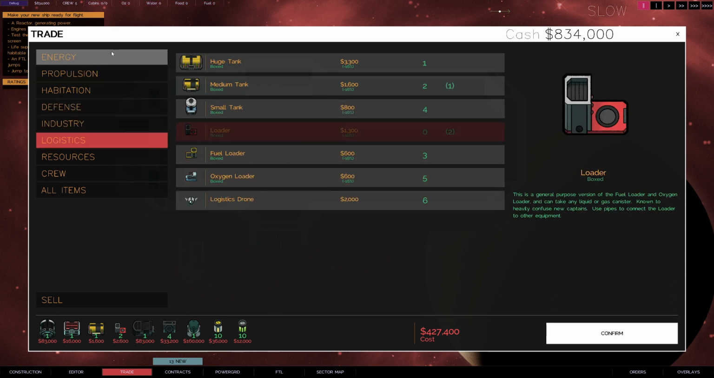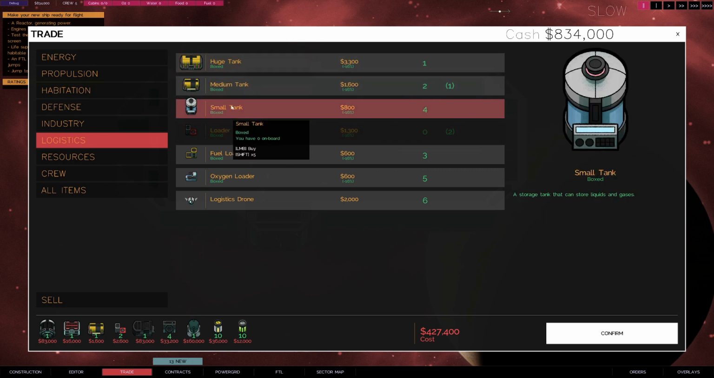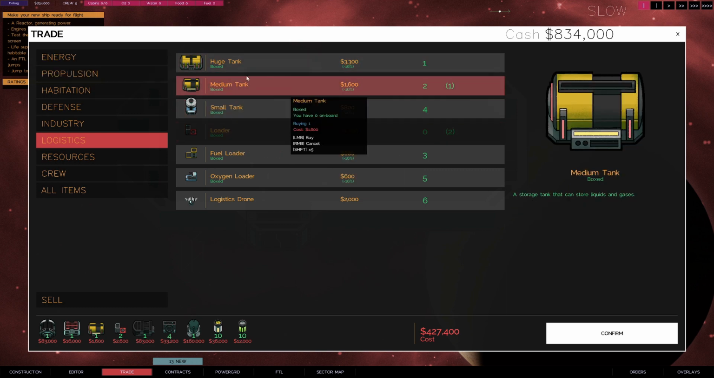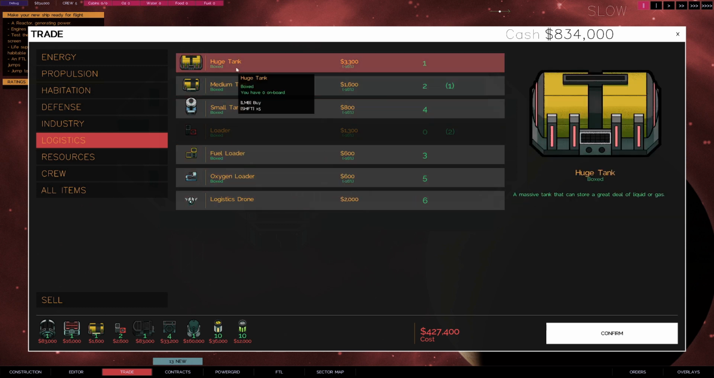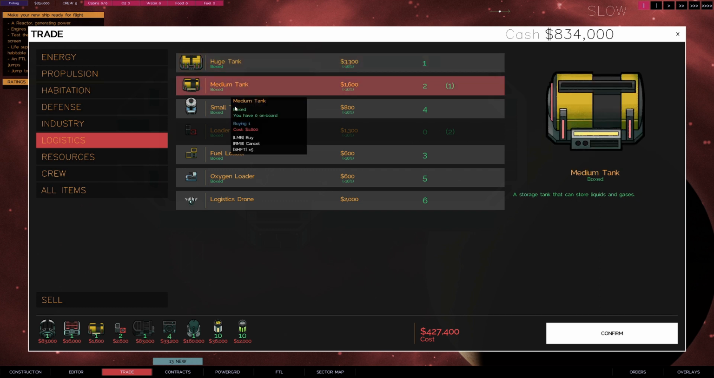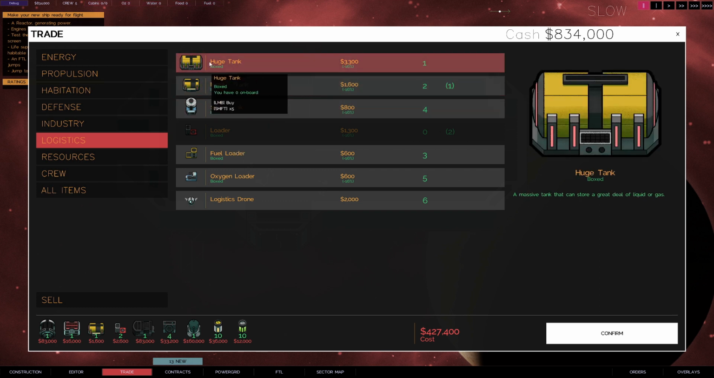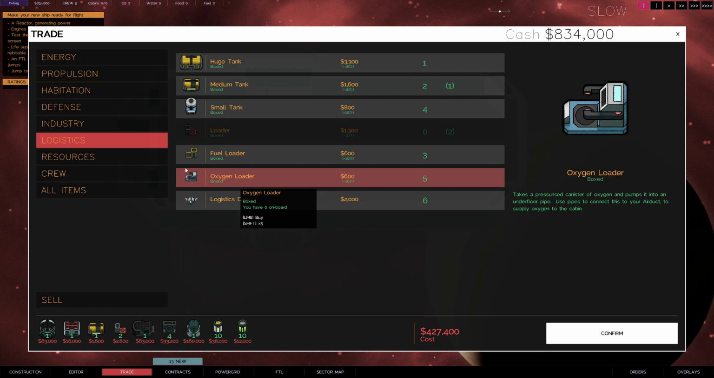That's the other thing. In the trade screen, you don't always get everything available in the game. You jumped it from place to place. They have certain amounts of certain things. You don't always have everything. So the huge tank now is graphics. I think this used to be called large tank. Small, medium, large. Maybe it was huge. I don't remember. So here's the oxygen loader. Again, same price as the fuel loader, but only can be used for oxygen.